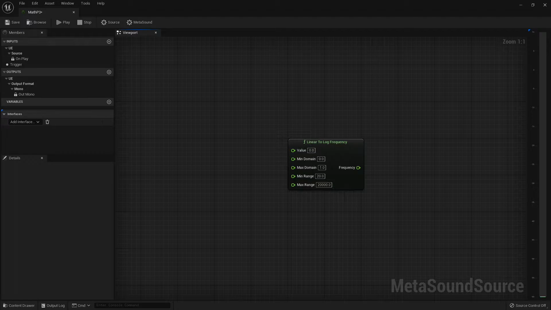If you've already watched the Math Part 2 video, then you'll have seen me talk about the map range node, and the linear to log frequency node is similar. Basically, this node will take our minimum input and convert it to our minimum output, our maximum input to our maximum output, and distribute all values in between equally.